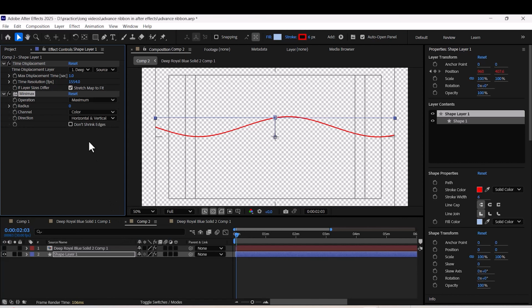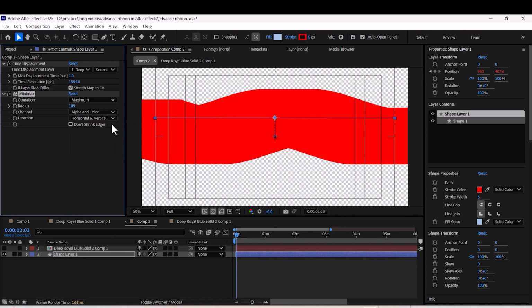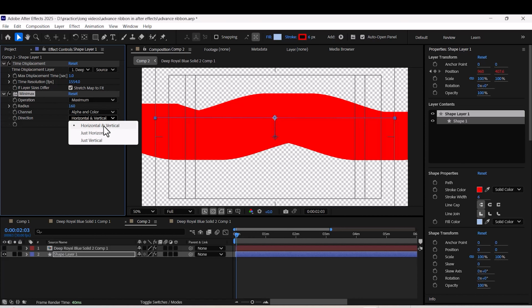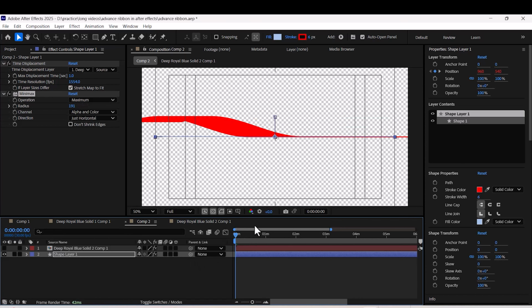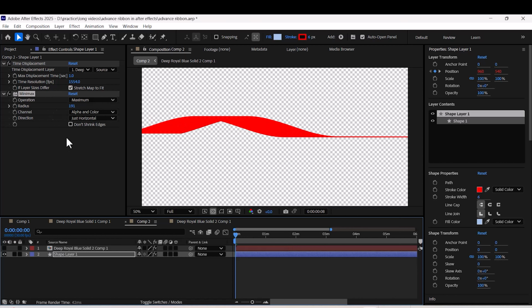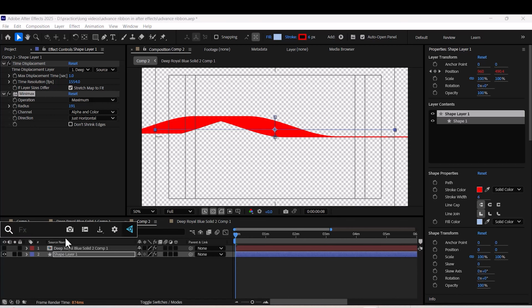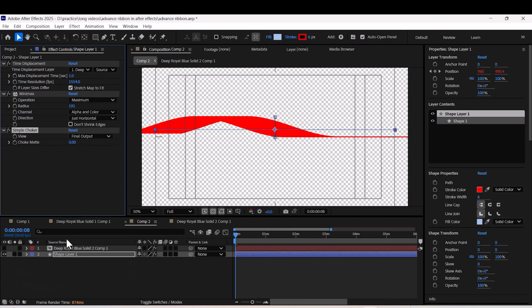Add the Minimax effect and adjust its setting. Apply the simple choker effect to refine the shape.